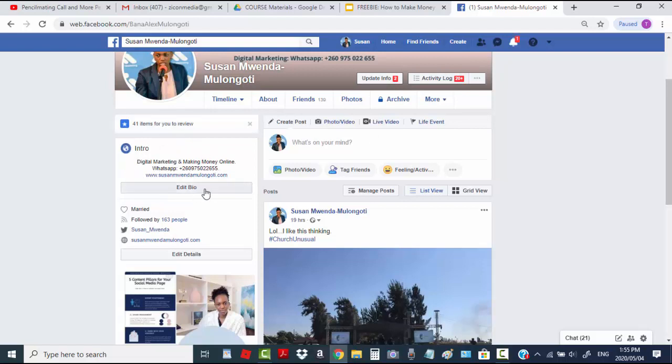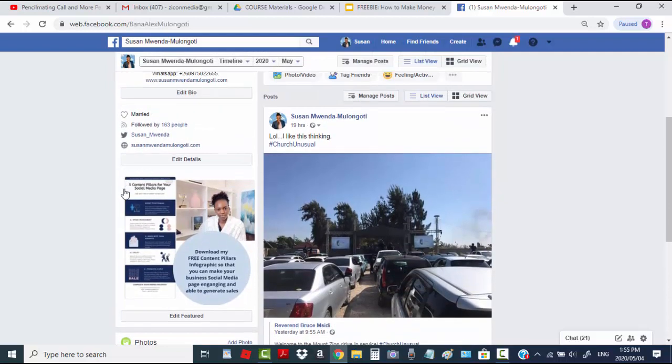Make good use of this short space here. Another area you can make good use of is here: featured photos. Put a photo that is relevant to your business, and when people click on it, invite them to click. Okay, I haven't done that.